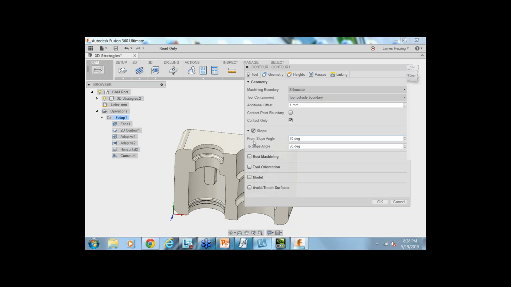Gabe, why are we having a slope angle in there? Typically it's for clearing of the tool. Also, it helps with chip clearance.